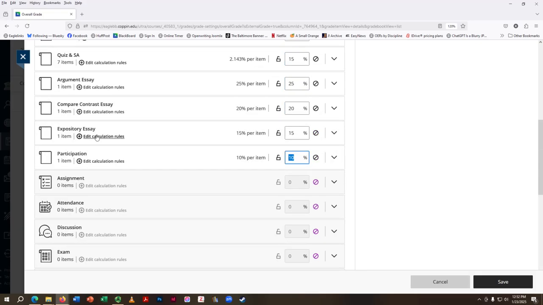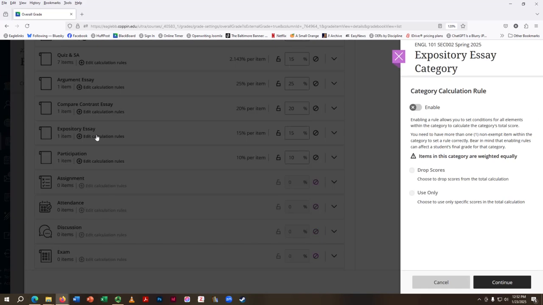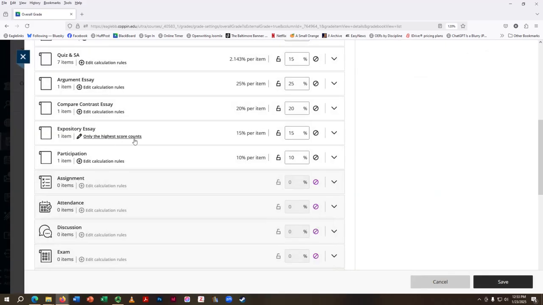Let's just say in the expository essay, we all do multiple drafts. I like to have a way to account for multiple drafts within the expository essay category. So here we can enable a category calculation rule. Within that 15%, say we collect 2 or 3 drafts of the expository, but we want to grade the highest one. Here we can take the highest score of the 3 drafts, so the highest draft grade is the one that gets the assignment.